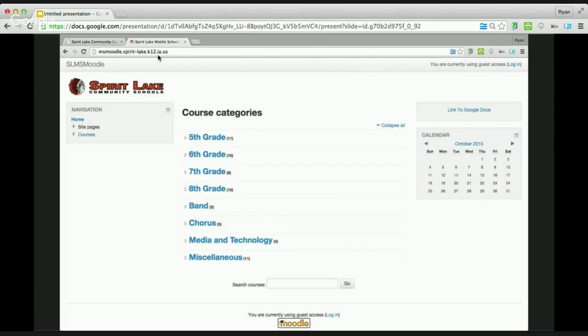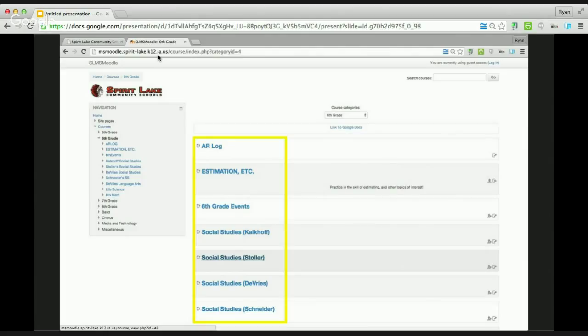Once you log in, you will be able to see all of the courses that are offered at the middle school. They are all selected in categories. So you can see here that there's a 5th, 6th, 7th, 8th grade category. There's a category for band, chorus, media and technology, and also a miscellaneous category. There's a number next to each of the categories, and that indicates how many courses are in that category. So you can see right here that in the 6th grade category, there are 10 courses. So I'm going to click on the 6th grade category, and I will have the 10 courses listed.